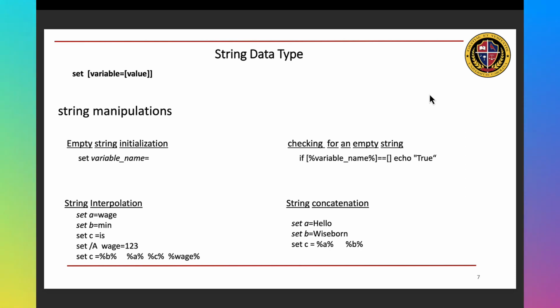Looking at string data types, we can have different operations on string data types. Let's look at them one after the other. The first string operation or manipulation we're going to look at is empty string initialization. Since we explained earlier on that blank spaces are part of a string character, you can assign empty strings as blank spaces to a variable.